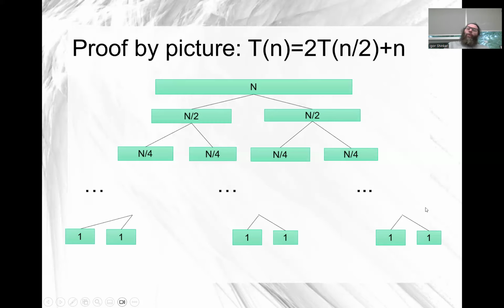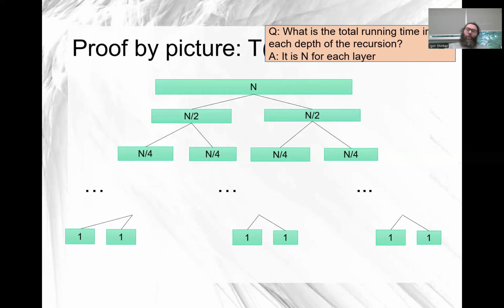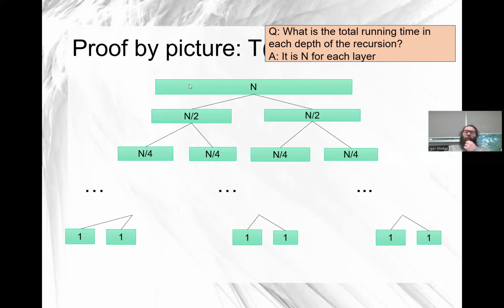So if we sum up all these numbers together, this will give us the total running time. Let's see. What's the total running time if we count the time layer by layer? In the first layer, the total running time is n. In the second, we have 2 halves, each of size n over 2, so it's also n. Then in the next one, we have 4 quarters, each of length n over 4, that's also n, and so on. In the next one, we'll have 8 parts, each of size n over 8, so that's also n, and so on.